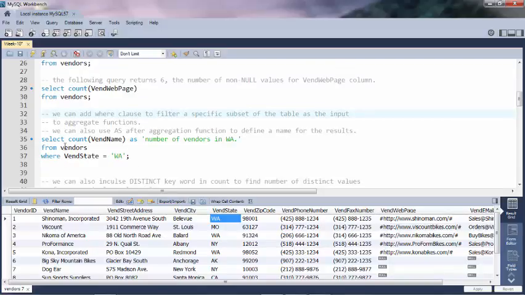And I have used select count vendor name from vendors where vendor state equal to WA. So we can add filters to the condition to count not only how many non-null values there are for a column, but also for some subset of the column. And those filter conditions are defined by the where clause here.